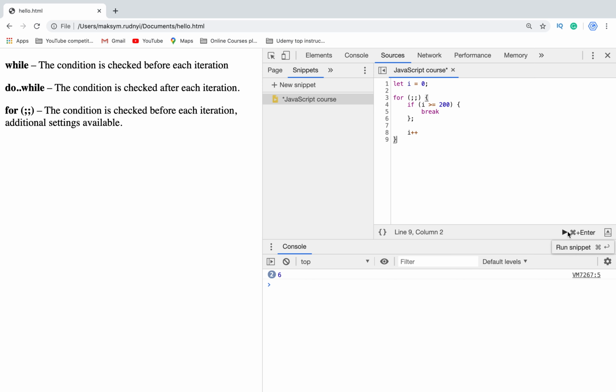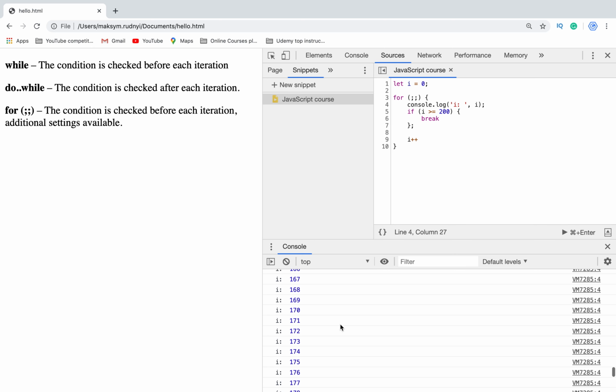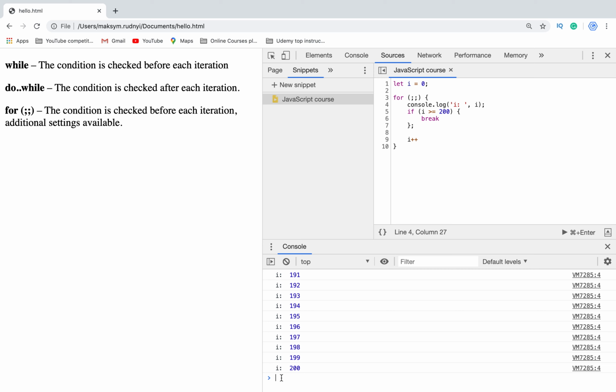So let's try how it works. We will show the i value. Let's run. And as you see, this cycle was executed 100 times and it was stopped by break when i was bigger or equal to 100. And we stop the cycle.